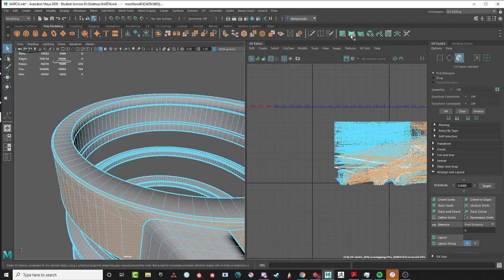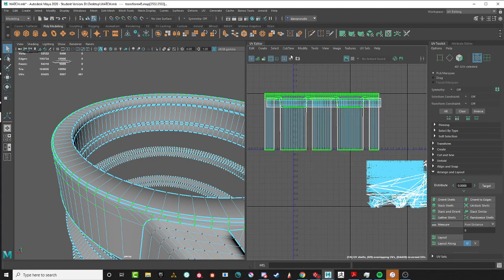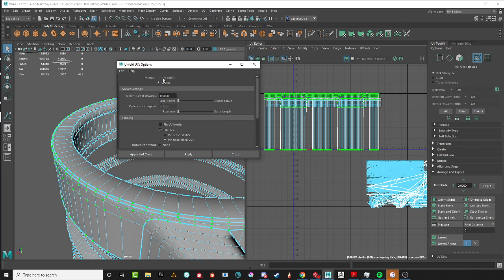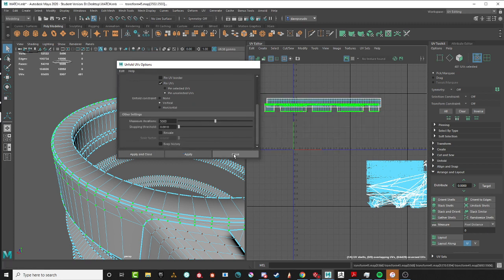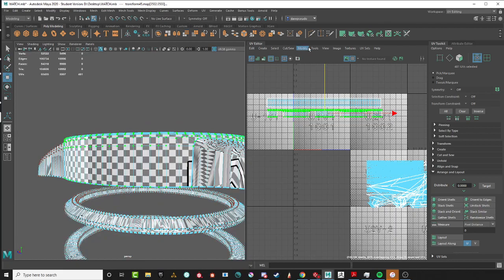Cool. And then, again, cylindrical unwrap. Bang. UV mode, modify, unfold. It's going to be the same option, the same setting, but just make sure it's legacy, vertical unfold. Like that. Oh, done. Just check the checkerboard.